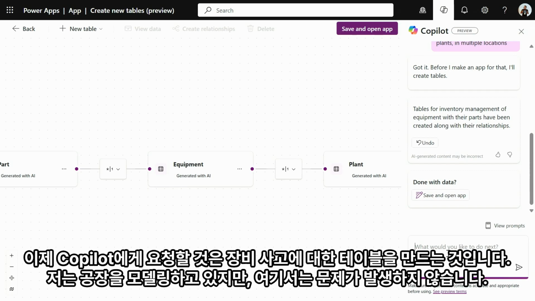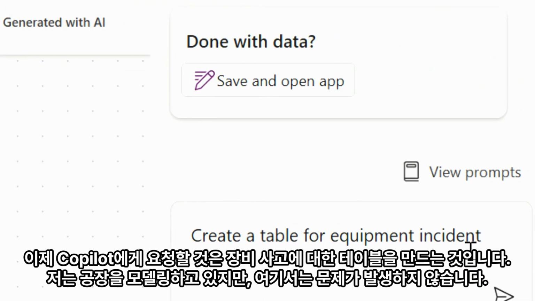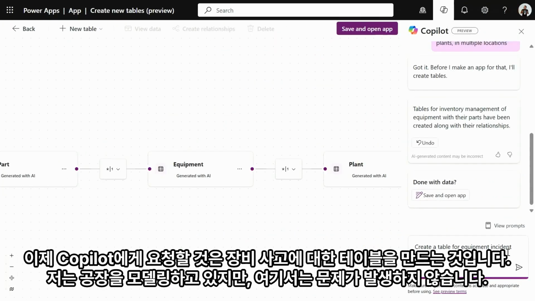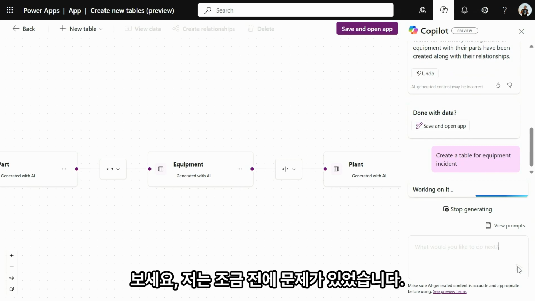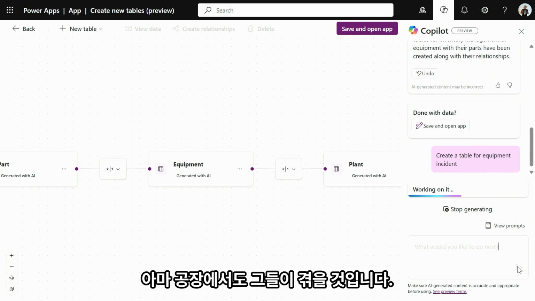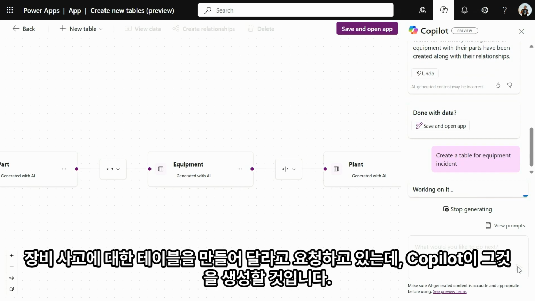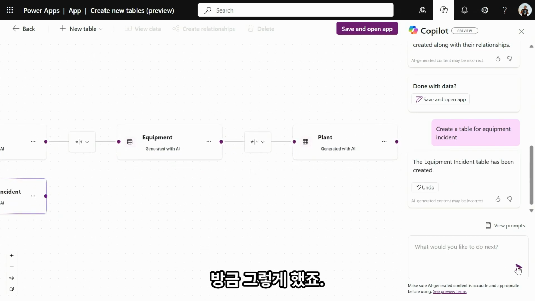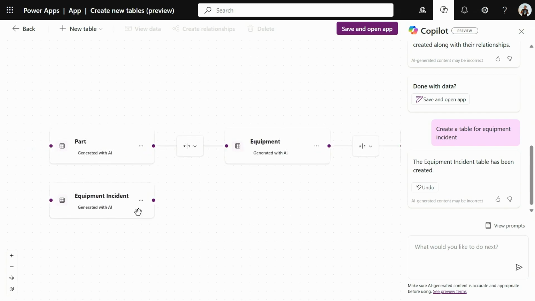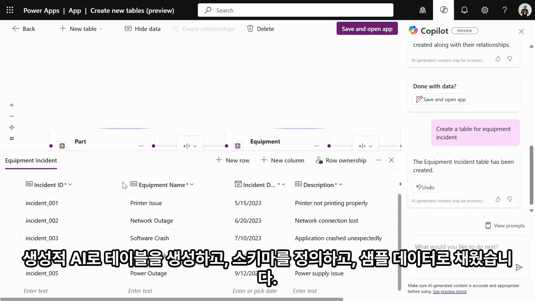And of course, I can continue my conversation with the Copilot. So what I'll ask the Copilot to do now is create a table for equipment incident. Because I'm modeling the plant, but no problems are happening here. So look, I had a problem a minute ago. Probably in the plant they will have as well. So I'm asking to create a table for equipment incident, which the Copilot will create. It just did. And let me show you. It created the table, defined a schema, and populated it with sample data, all with generative AI.